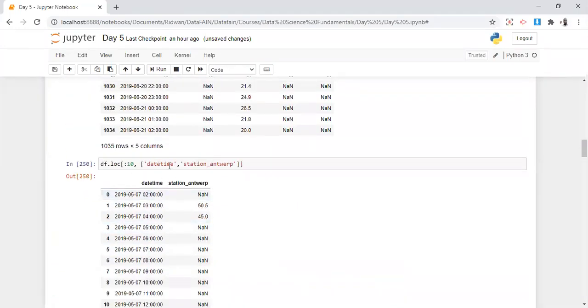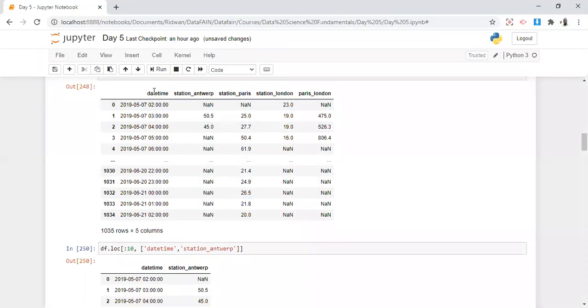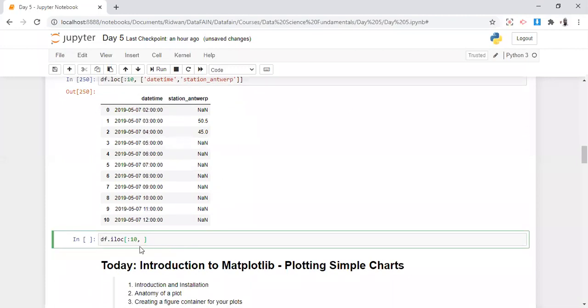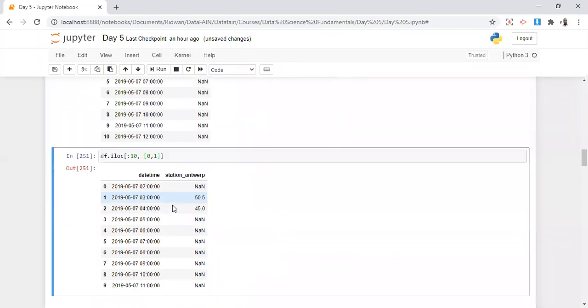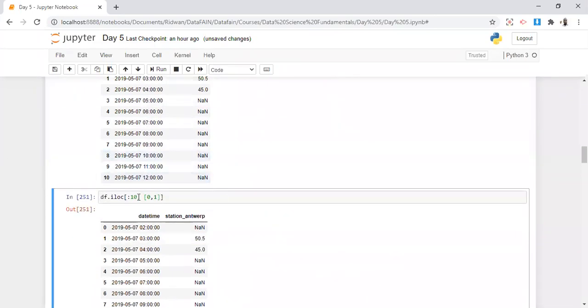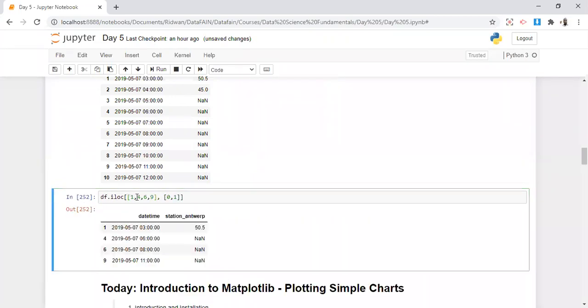So if you want to do the same thing with iloc, date time is index 0, while station Antwerp is index 1. Let's assume we want to access the same thing. We'll simply pass 0, 1 here, and we'll get the same result as we did above. Assuming we want to extract specific index numbers from the rows as well, say we want row 1, row 4, row 7, row 9, we'll do something like this, and we'll get that. You can see 1, 4, 6, 9.